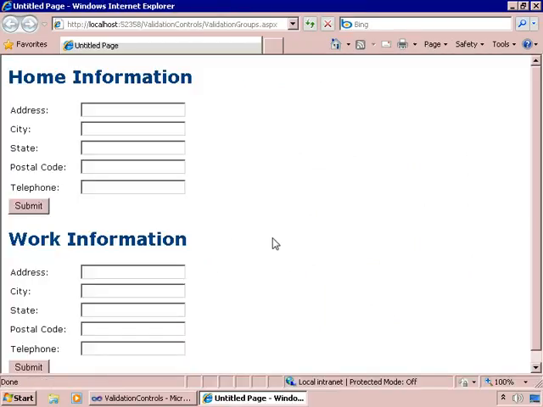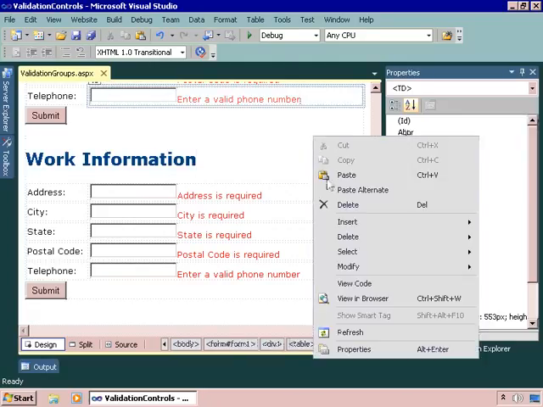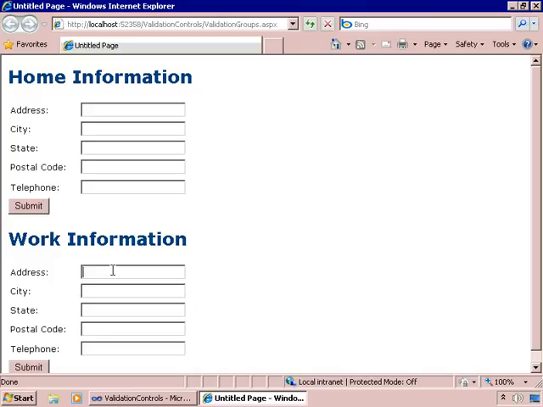Of course, if I attempt to submit now, it can't submit. That's not right. But if I enter something and attempt to submit, it submits just fine. And everything's just great. Now, of course, I have code in that page that takes me to this page once I submit. Let's try it now, filling in just the work information. I won't touch home, but I'll fill in work instead. Click submit. Submits just fine.